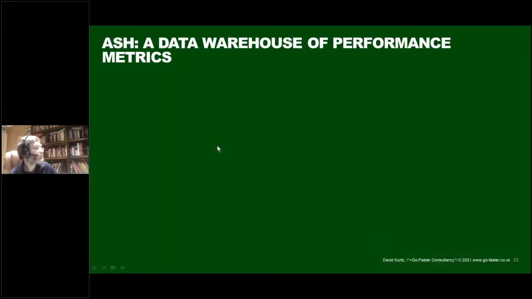So, think of ASH as a data warehouse of performance metrics. It's a very big fact table. Each row of ASH data is a fact that there was 1 or 10 seconds of database time. And then that fact has got various dimensions and attributes.